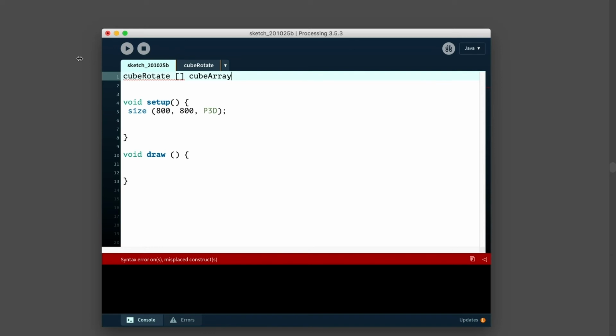But okay, so let's try creating an array. We'll use the class CubeRotate. Let's make an array called cubeArray equal to new CubeRotate. Why don't we just try 20 for right now? We can always change that.